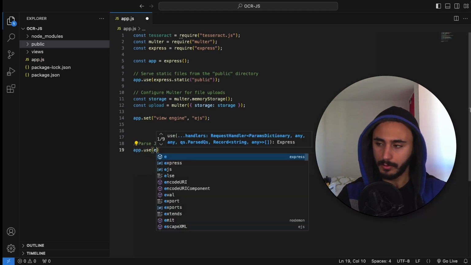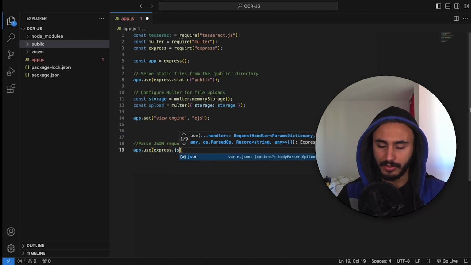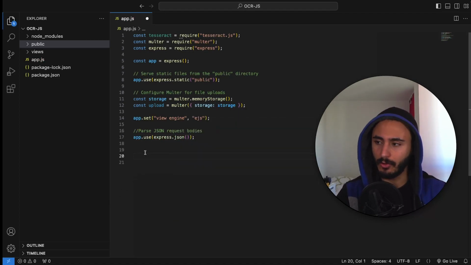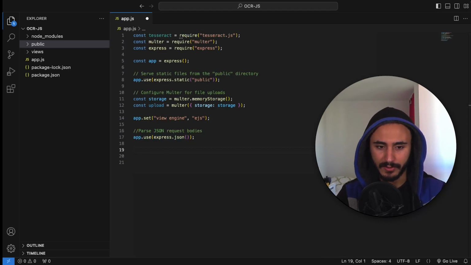What are we going to use? We are going to use express.json. Now there are different ways to do that. That's the easiest way. You could even use body-parser. I think there's a package called body-parser. You could require it and use it, but this one here does the work for us in our case.